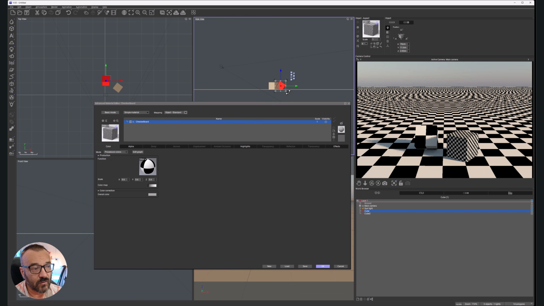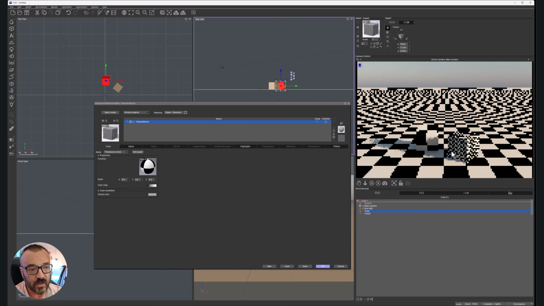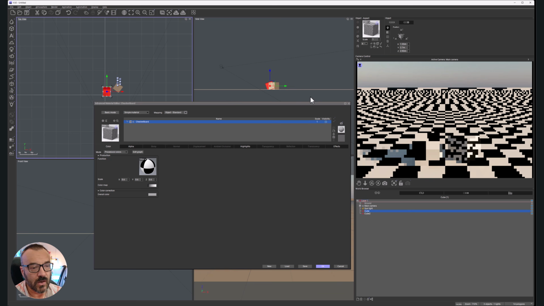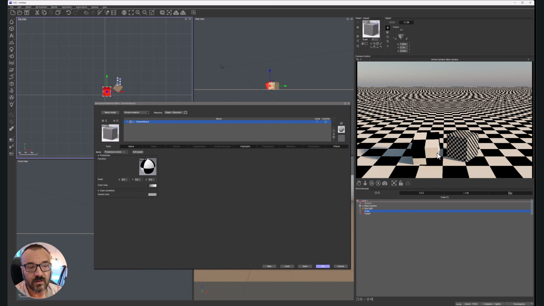Now it's applied. So what if I change my cube? Rotate it a little bit. It does not change. And if I move my cube around, the colors and mapping are still exactly the same. You don't need to use exactly the same materials.